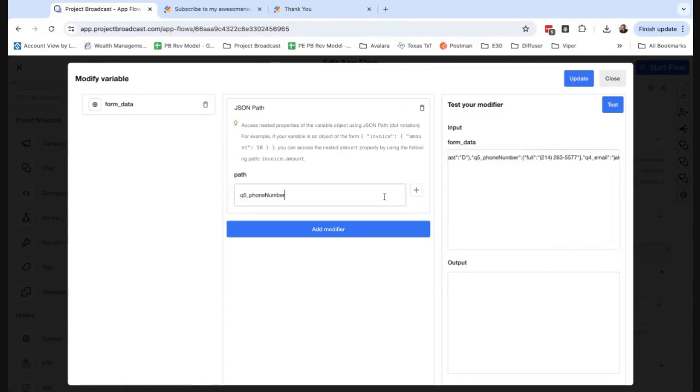Now, again, for your JotForm, your phone number may be question 2, question 3, question 37. That's why you want to use this raw data to find out where that phone number is. And we can see that it's not just in the field phone number, it's in a subfield of phone number called full. So I have to do Q5 phone number dot full. And if I run a test, I should get that phone number. And I did. So I know that I've got the right JSON path from this raw data that I got from JotForm. So I'm going to update that.